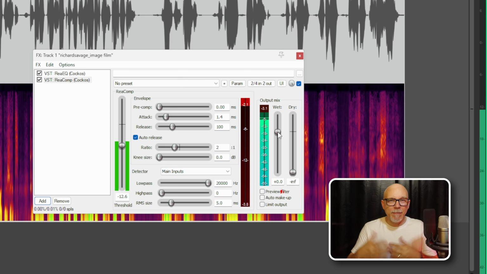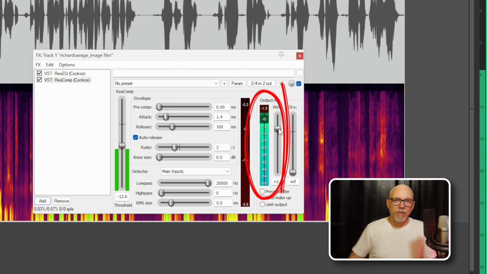But we, my friend, shall head straight over to the output section. This meter here gives you your output signal. Now, the thing about a compressor is that it compresses your audio. The clue's in the name. And that means that the output signal is usually going to be lower than the input signal.